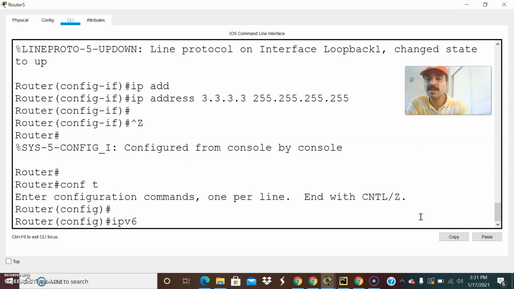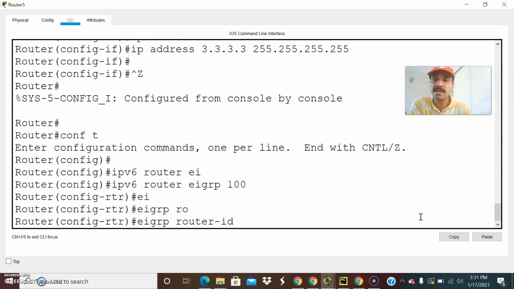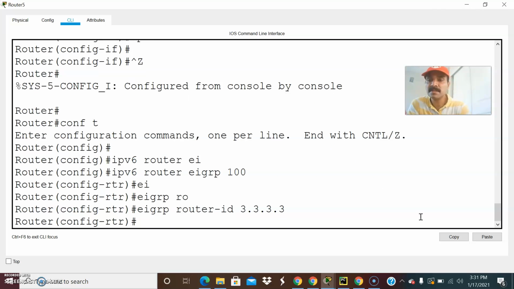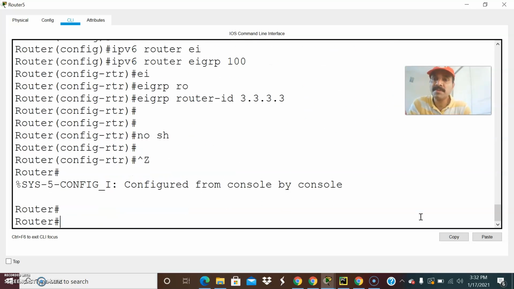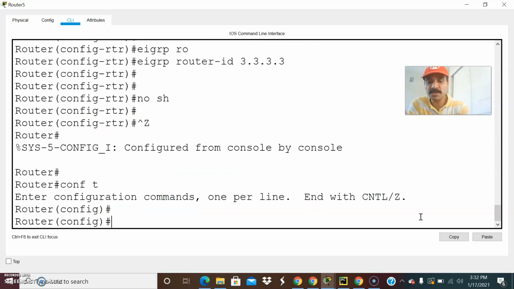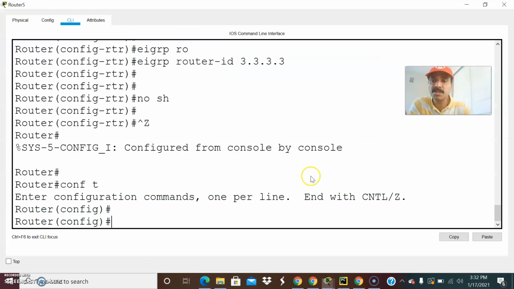So let us enable the routing protocol EIGRP: ipv6 router eigrp 100. I have to assign the router ID, without that this will not come up. Then give this loopback address as the ID. Then I have to do a no shut for activating EIGRP. After that, go to the interface mode. So the interface for the last router is gigabit 0/0, right? So go to the corresponding interface.